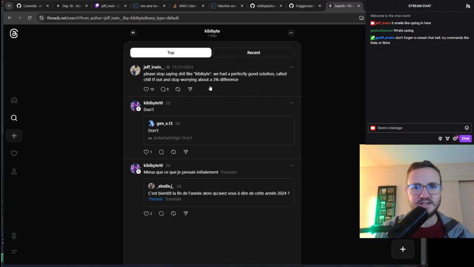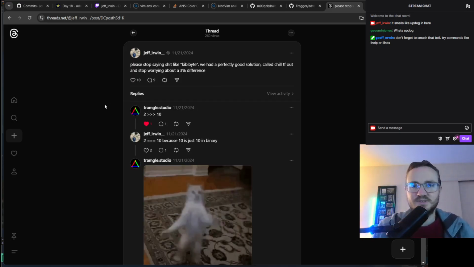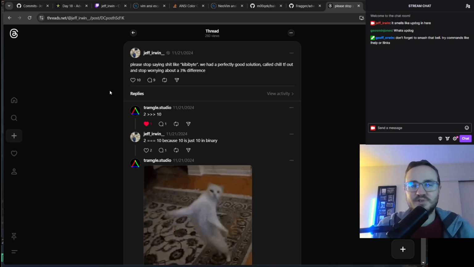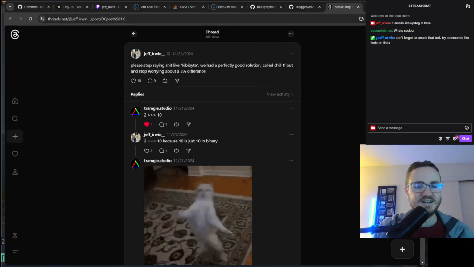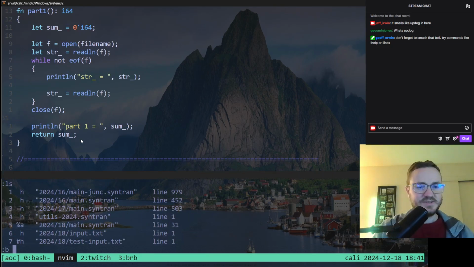I'll say it again. Please stop saying shit like kilobyte. We had a perfectly good solution called chill the fuck out and stop worrying about a 3% difference between 1000 and 1024. But of course, for the advent of code, precision does matter.